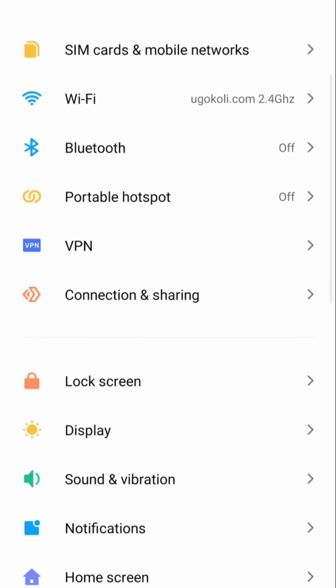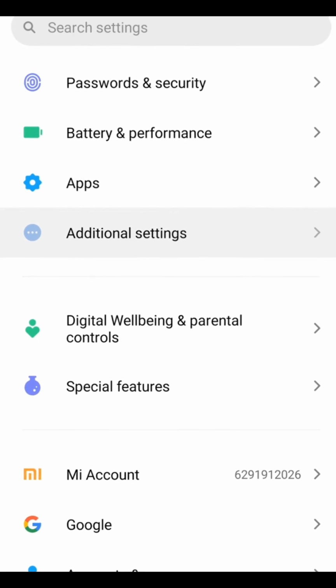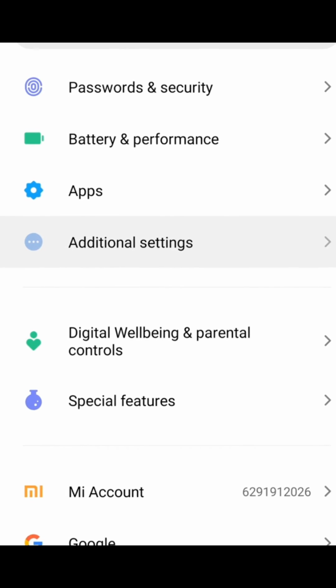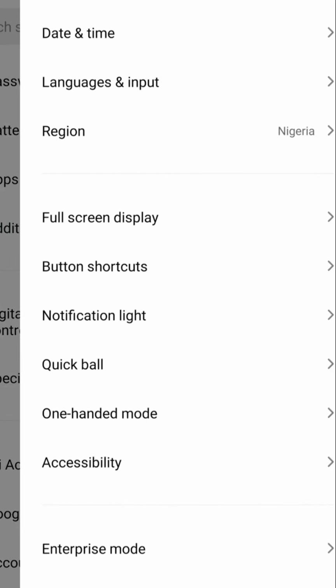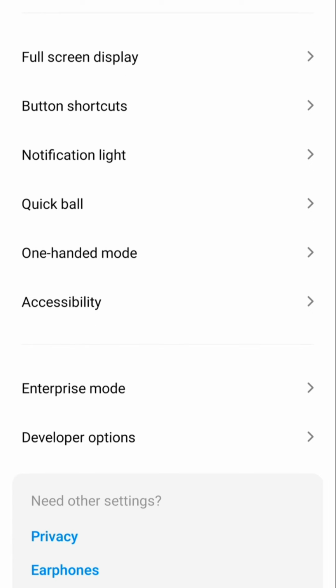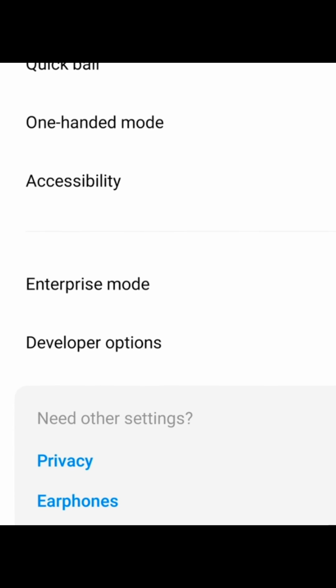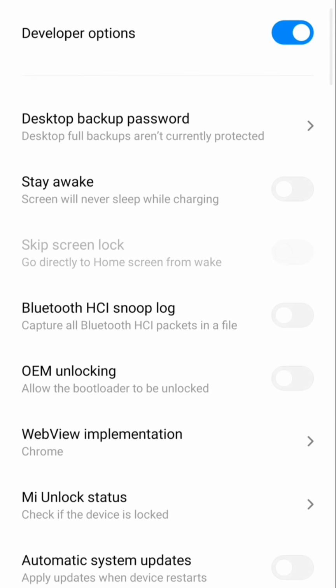Scroll down. Where you see this additional settings, click on it. And when you scroll down now, you'll have your developer options right at the bottom here. Click on it, and you have now successfully unlocked your developer options on your Redmi Pro device.